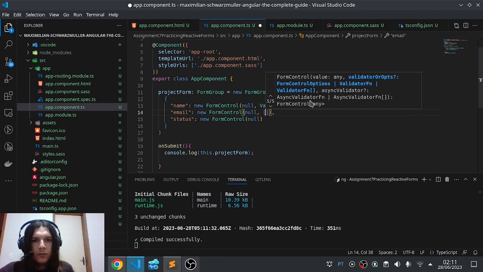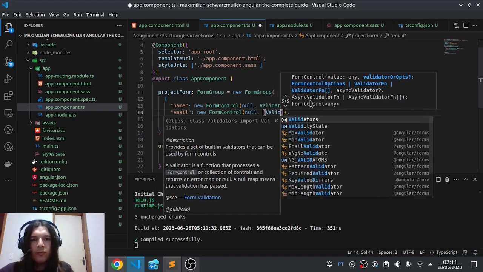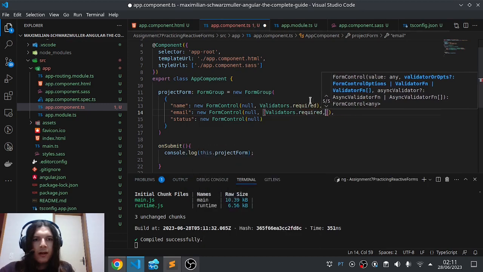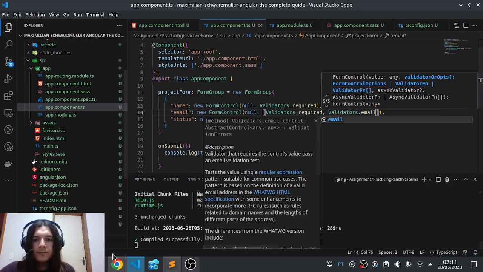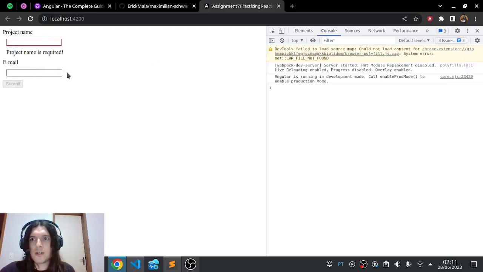And I must add the validations here. As we're going to work with more than one validation, we must add an array of validators. We're going to use required and email. Let's see here. Project name is required, email is required. And okay. Here we have a problem because this error here is different.